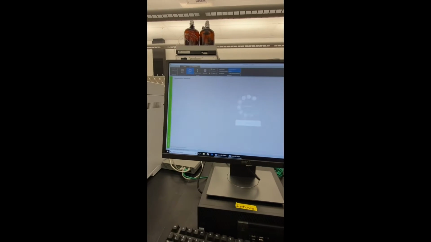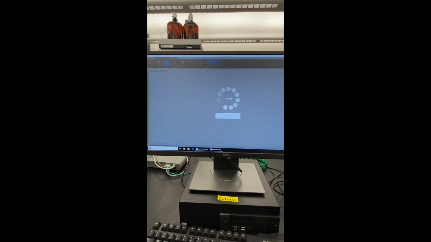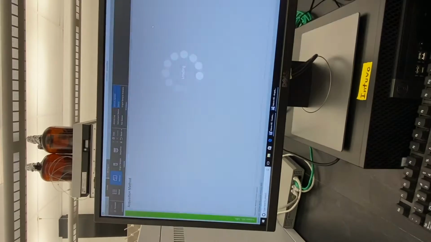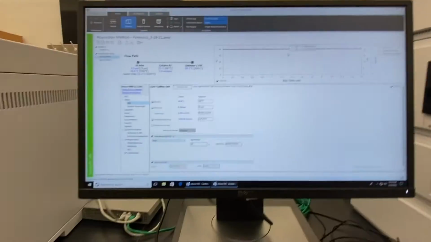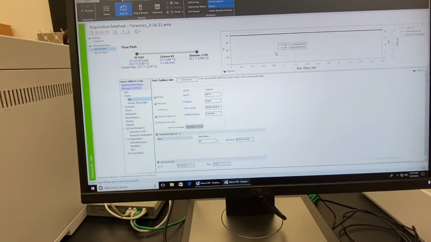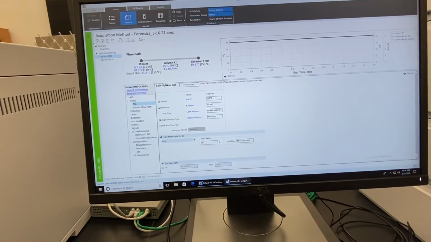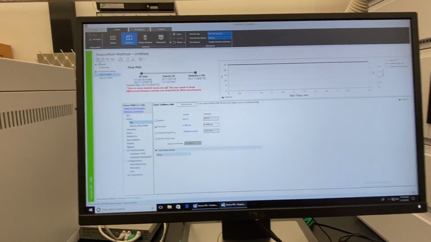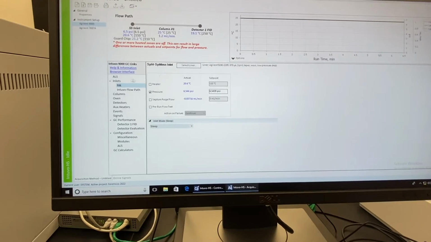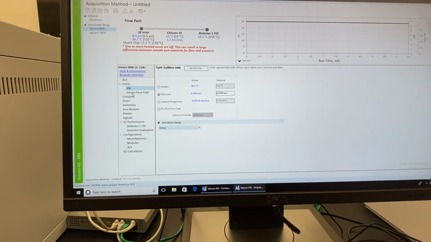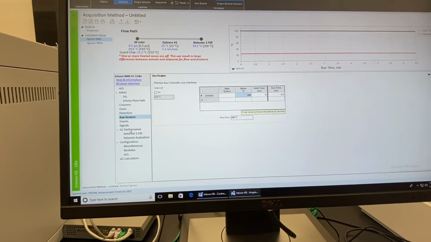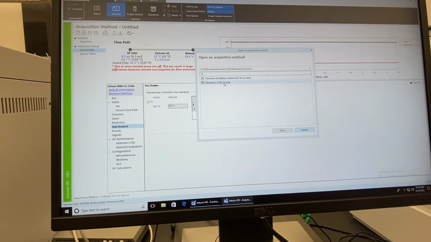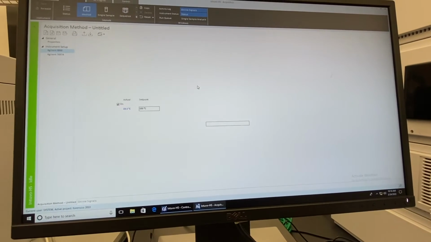Okay, so here we have the acquisition method page. So it automatically opens up to forensics, but if you were wanting to do a new one, whenever you run this on your own, you would click that new button, then you have all of your parameters to change. But we're gonna go ahead and look at the forensic one. And it's gonna be that guy.